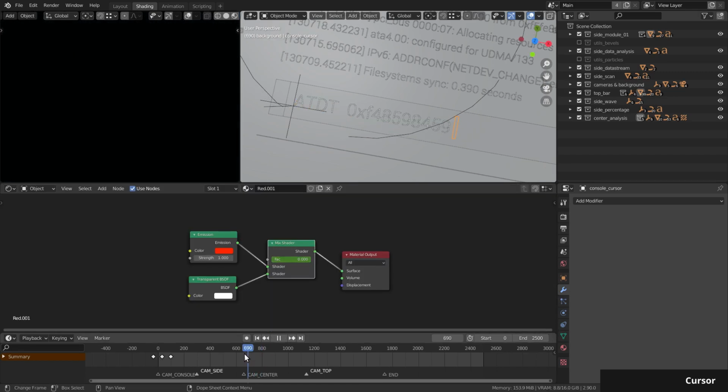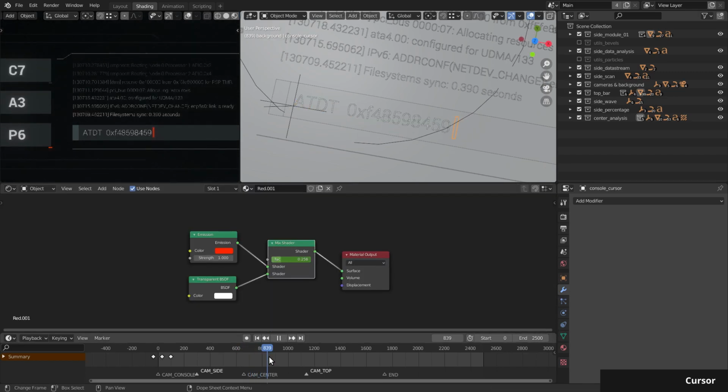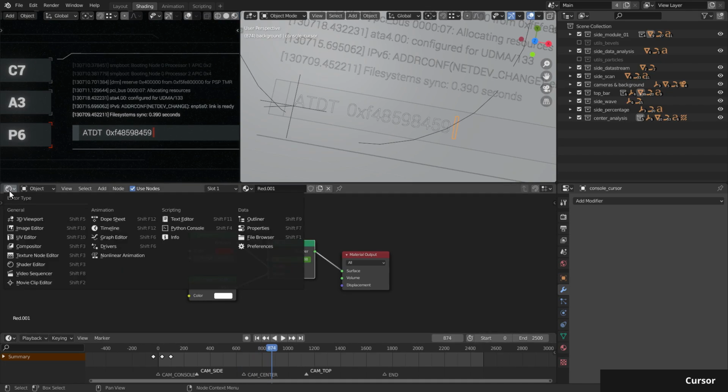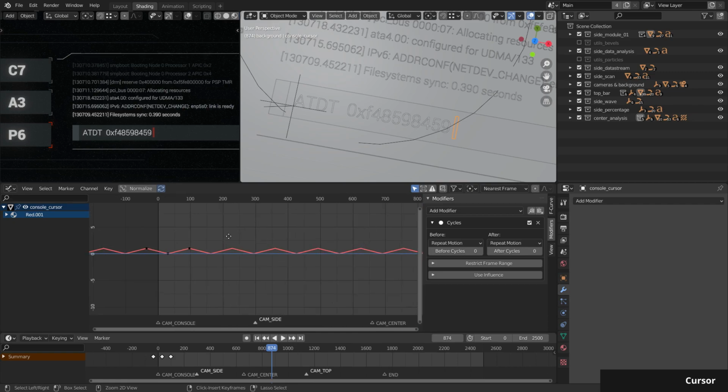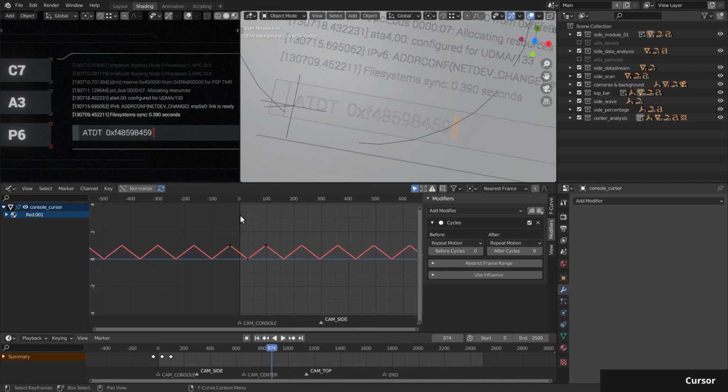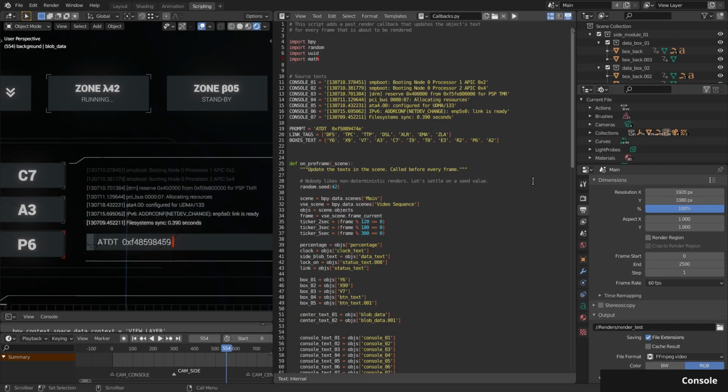Then the material of the cursor includes a simple animation between opaque and transparent. I use the cycles modifier to repeat it over and over. And that's the cursor. Now for the typing effect.